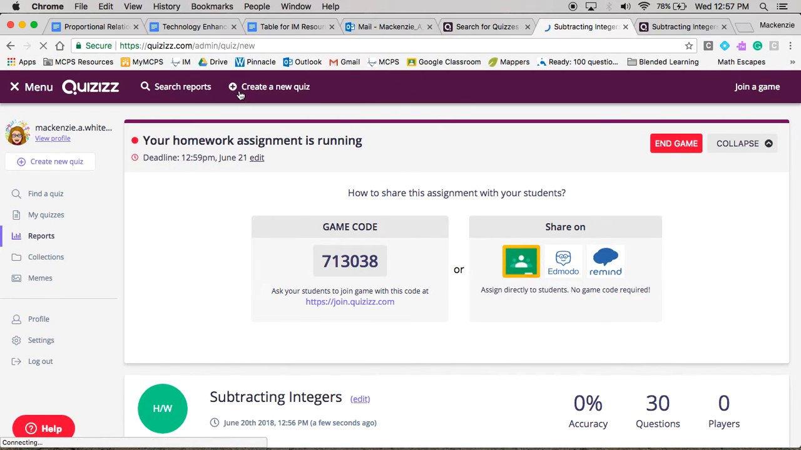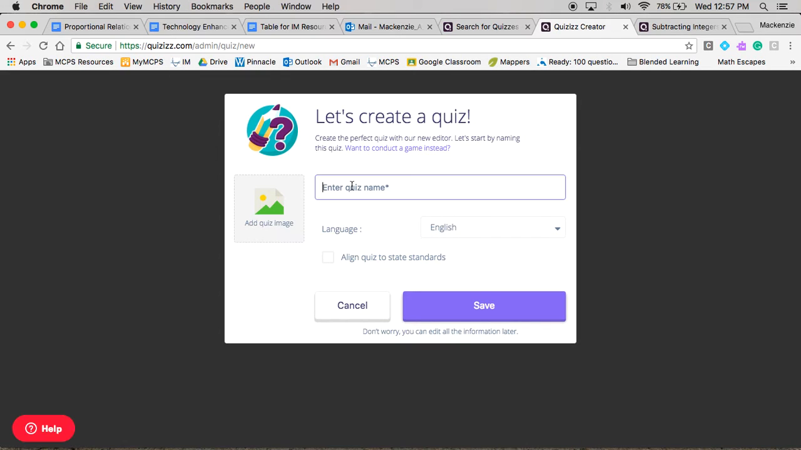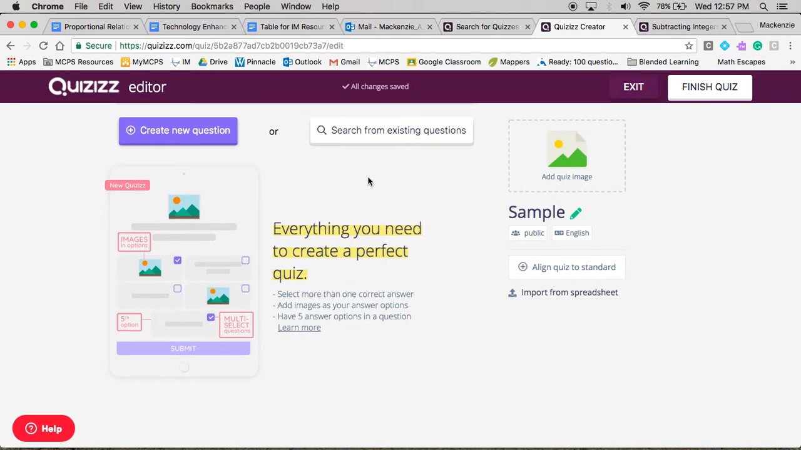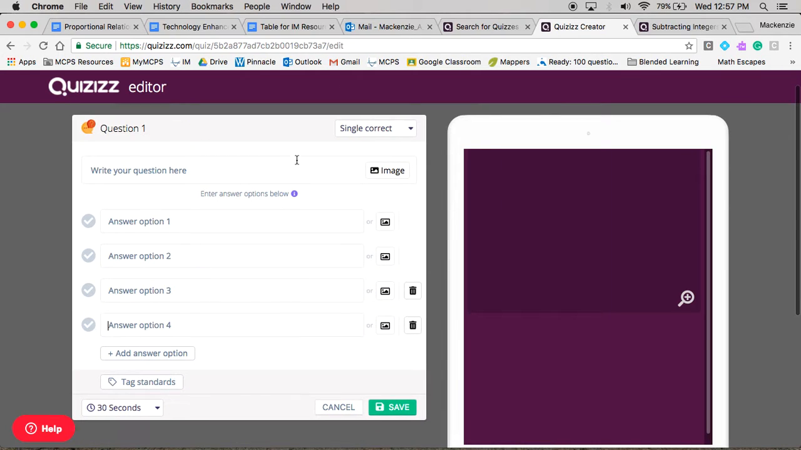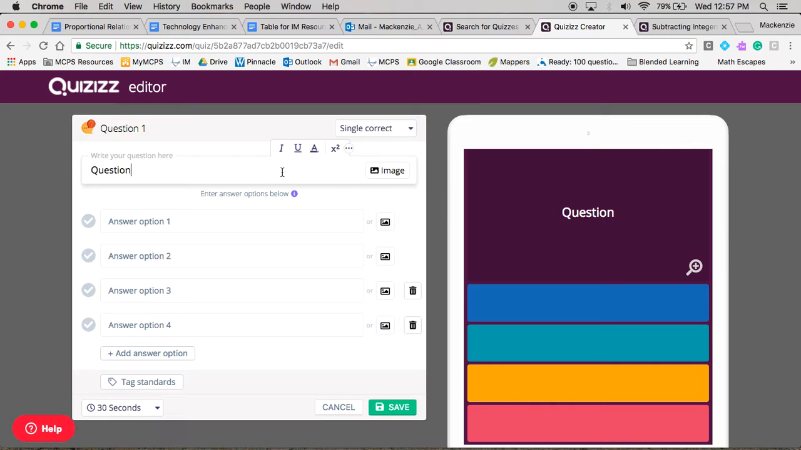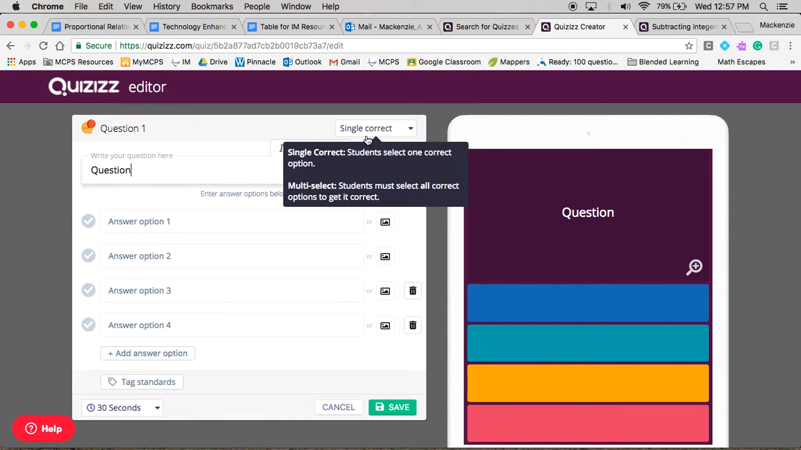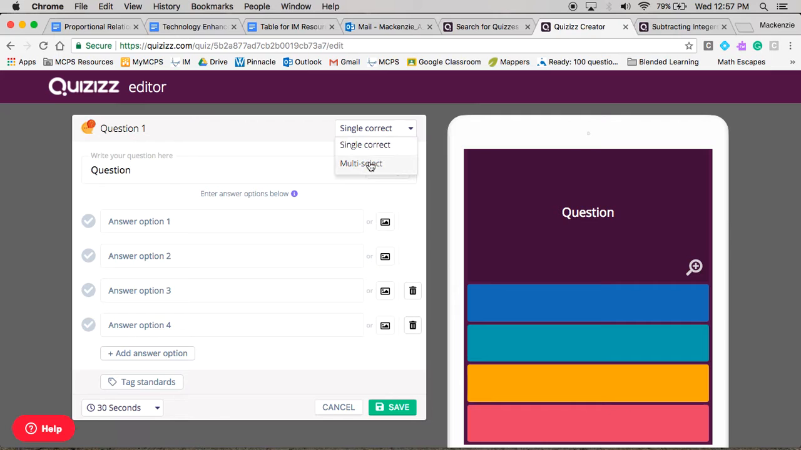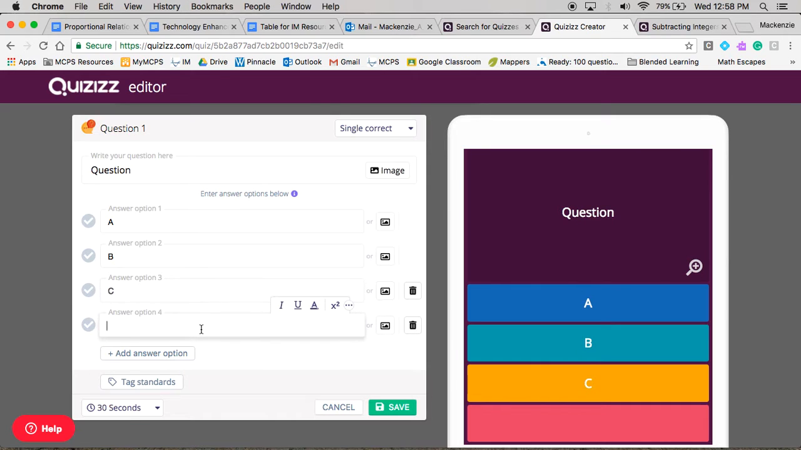The way that you create a quiz is, again, you go to the top, it says create a quiz, enter a title, and you also have the new option of aligning it to state standards. Once you do that, like I said previously, you can create your own question, or you can even search from existing questions. The way that you would create your own question is you would type the question here, and you can see what it would look like on the student's screen. A new option is you can either select a single answer or a multi-select answer, meaning that the question has more than one correct answer. Then you can just put your answer options down here.